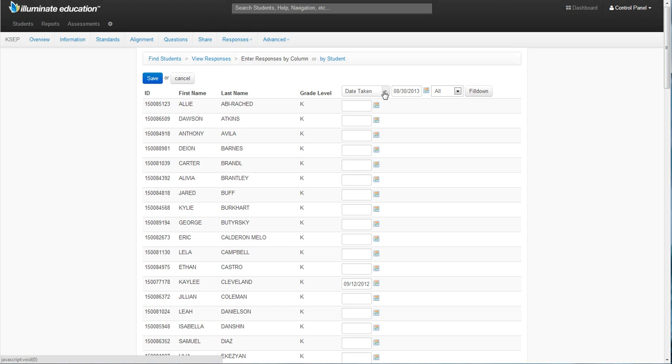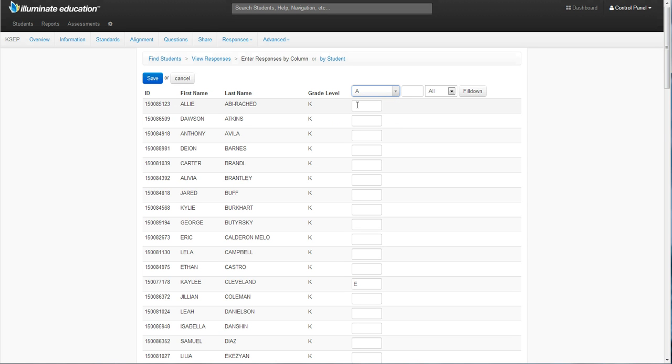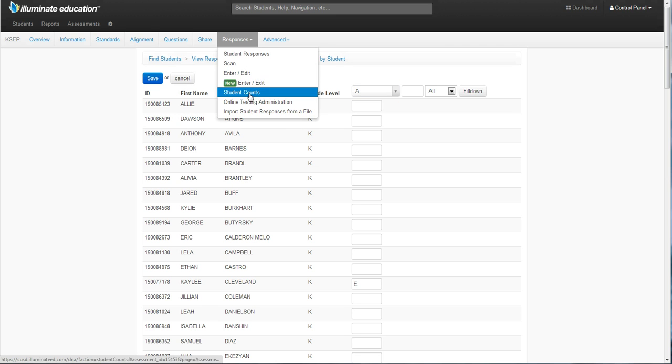So I can pick my column, and then I could enter for all students. I could just go right down the line, just tabbing down, and enter the data for all students for that one column. So there's two ways to do it, whichever way you want. Doesn't make any difference. If you ever wanted to go back and edit or change a value, you could always go back into responses and then Enter Edit and edit responses.